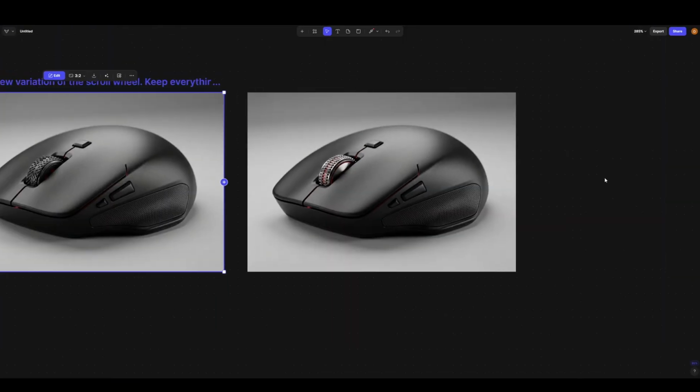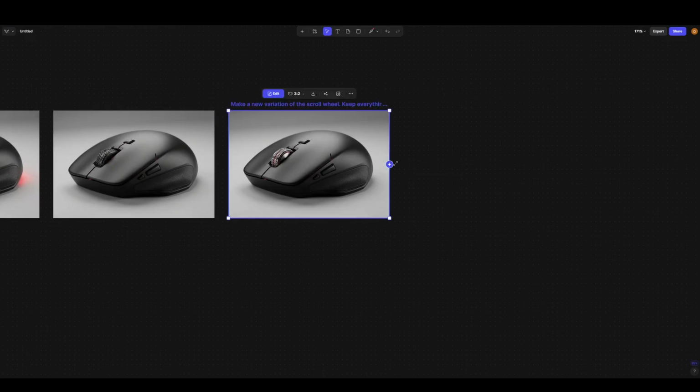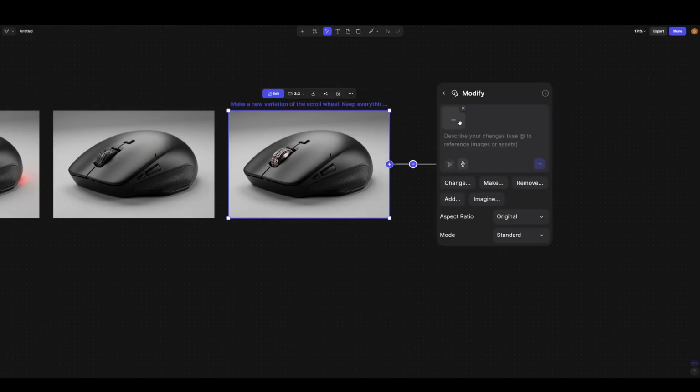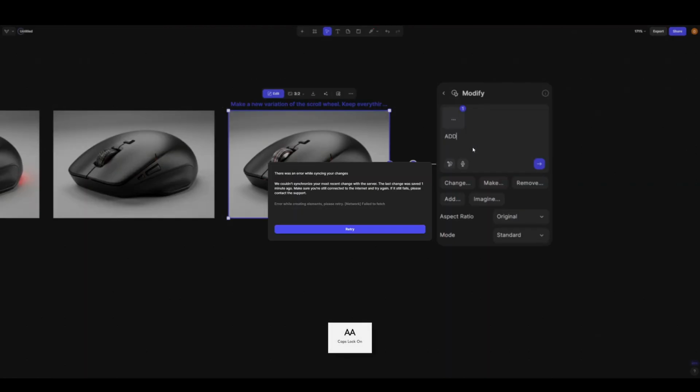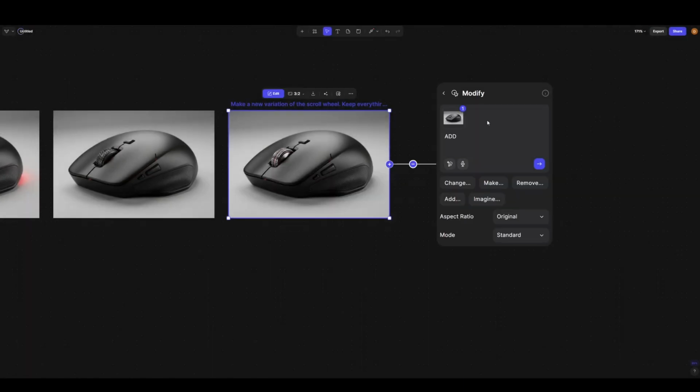So I like this third option here, and I'm going to make a few further changes to that. So I'm going to attempt to add an LED to the outside of the scroll wheel as well. So just like before, I'm saying literally add an LED to the outside of the mouse scroll wheel and keep everything else the same.